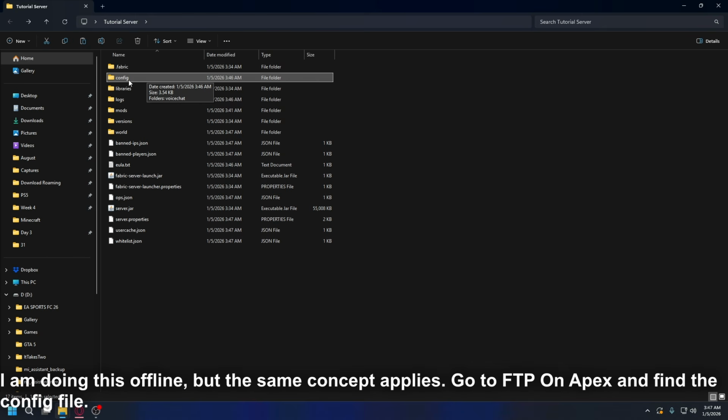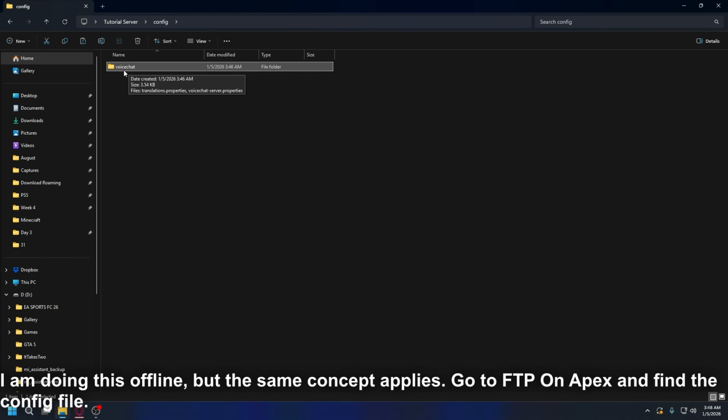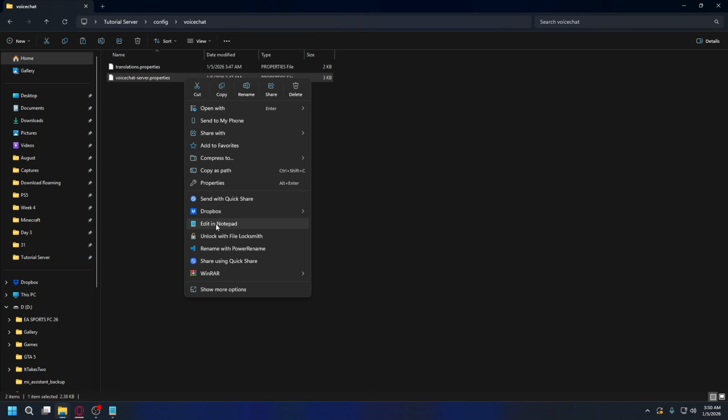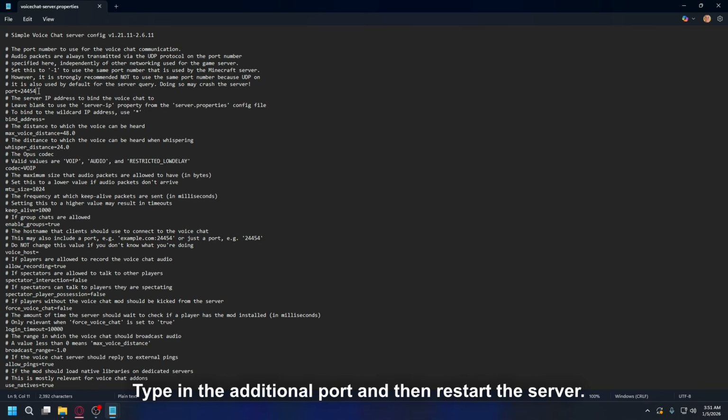You'll have a new folder called config. Just open it up and look for the voicechat folder. And inside it, you'll have voicechat-server.properties. This is the voice chat config file. So I can right click and then edit in Notepad.